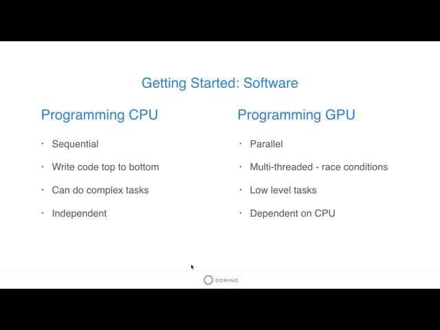Now, how do we get started in the software part? How do we get started programming a GPU? Well, programming a CPU is what we're all used to. It's a very sequential type of programming. So you write code from top to bottom, and the thought process is very sequential too. I mean, you can start linking tasks together, but essentially the fundamental operation is very ordered. And you can do complex tasks while programming a CPU, and you never really need to worry about other devices. When you program a CPU, you can imagine that this CPU is working independently of other cores, of other machines.